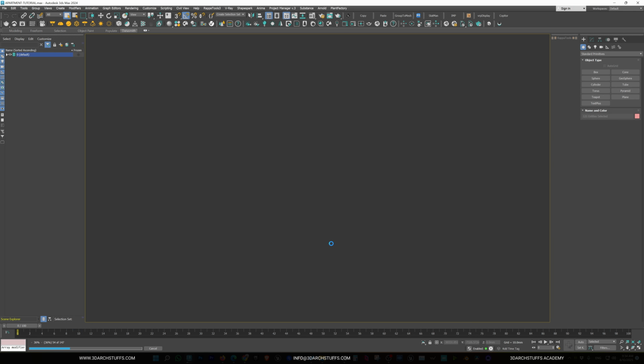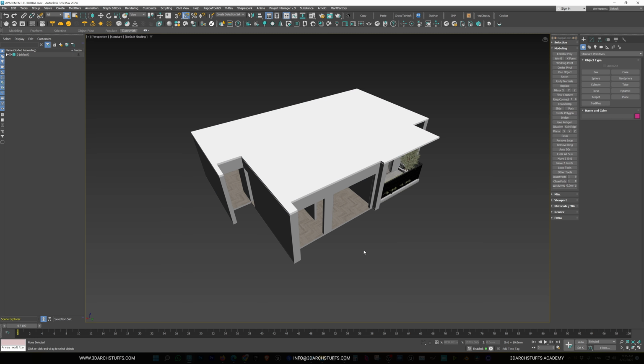Then we will wait for the scene to get exported from Max. Okay, the scene is exported now. So now let's go ahead and create an Unreal Engine project.